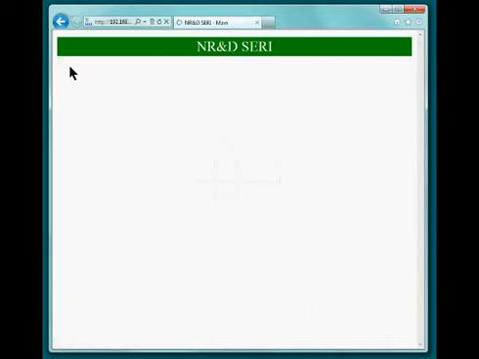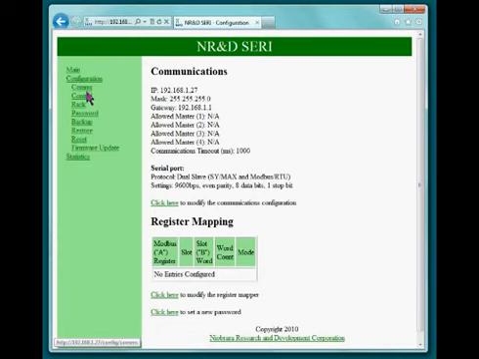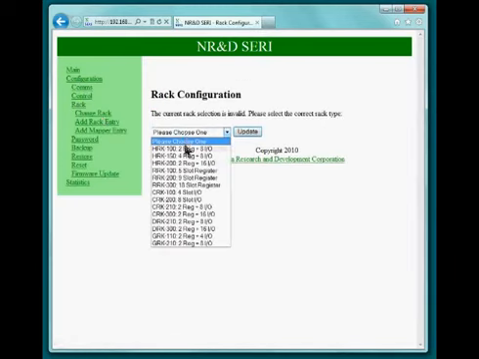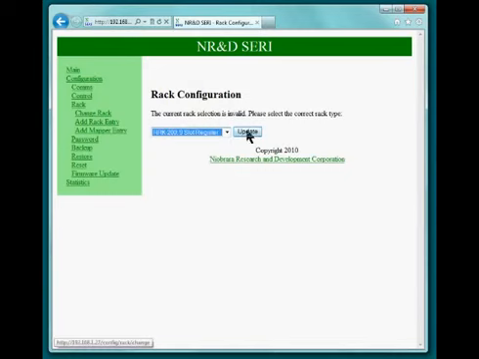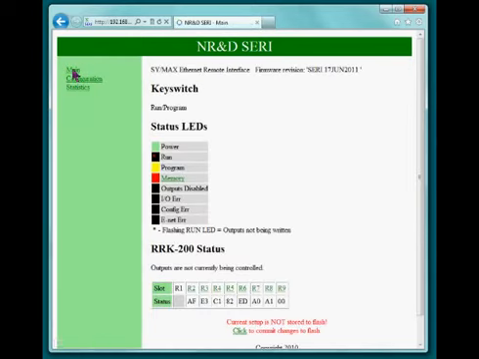Let's look at the main page. The rack type has not been set, so we select Configure and then Rack. This rack is the RRK200. Now if we look at the main page, we see the status values for each of the slots.